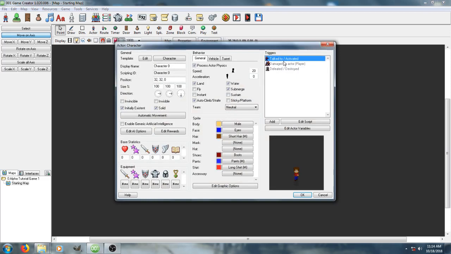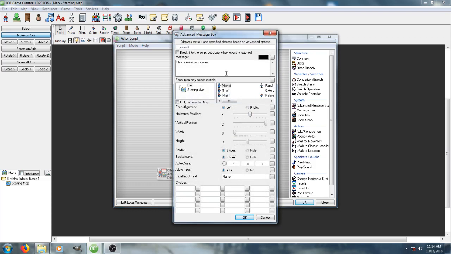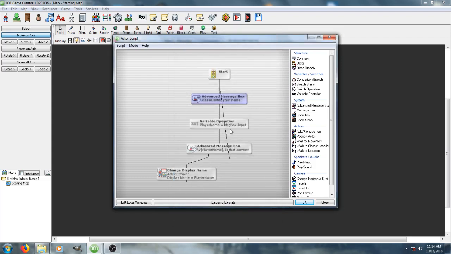So, first off, we create an actor that we can talk to. And we set up an advanced message box and allow the player to enter their name. Whatever you want, "please enter your name" is a pretty good message for me, so we'll put that. Allow input needs to be set to yes, and I just put name here because if you leave it blank, some people won't notice. And you want the player to notice so they can actually properly input their name.